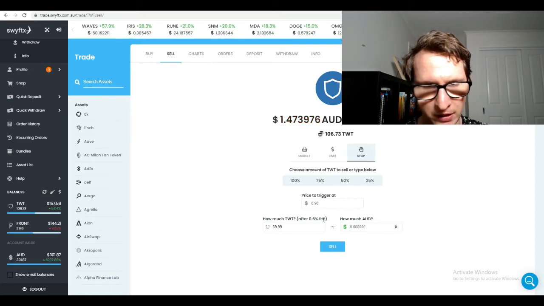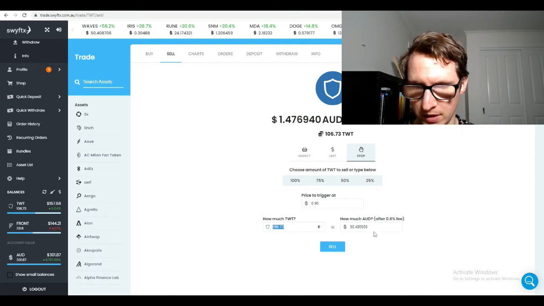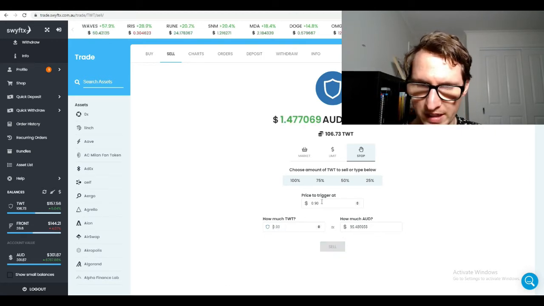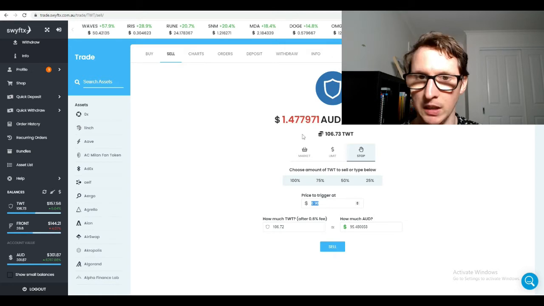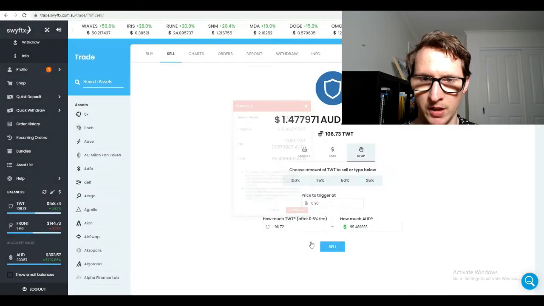Depending on how much you've got of it, you can set it to whatever amount you want. Or you can just set it up by how many coins you've got. So you've got 73 here. That's how much I've got total, and that's how much it's worth AUD wise. That's how much it will be worth if it gets to that 90 cents mark, not how much it's worth right now, as it's worth $1.47. So that's how simple it is to set this up. You just hit this and confirm the sell.